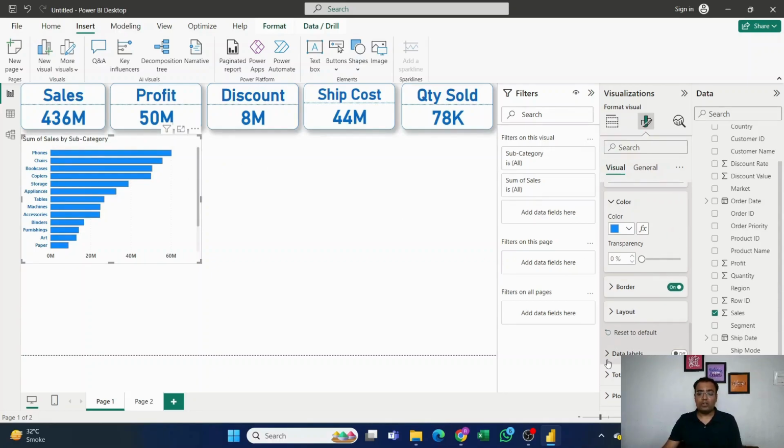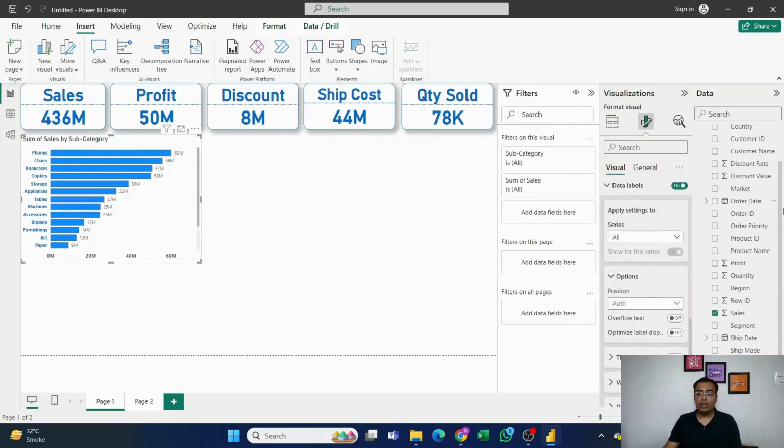Now, most important thing is data label. Right now, I can only see the bars. I cannot see the values that are there in the bar. So I just click on data label. So I'll get the labels here. So label is very, very important option that is available in this visual.